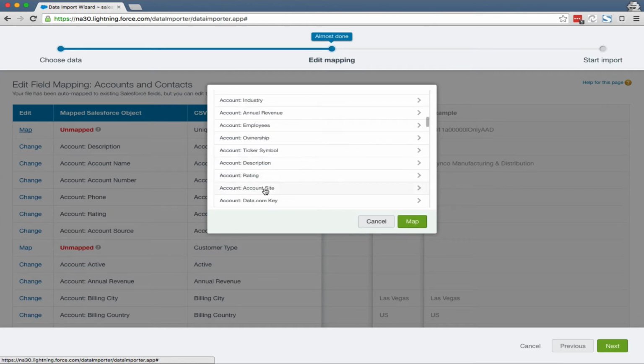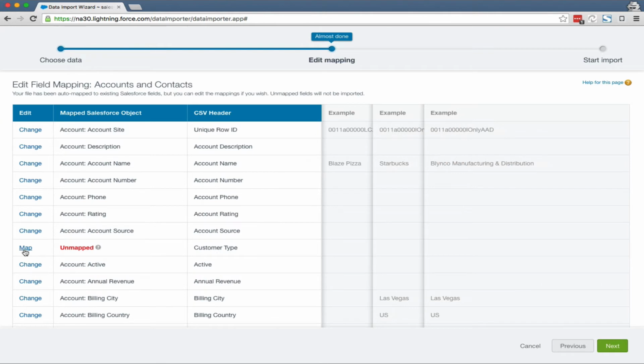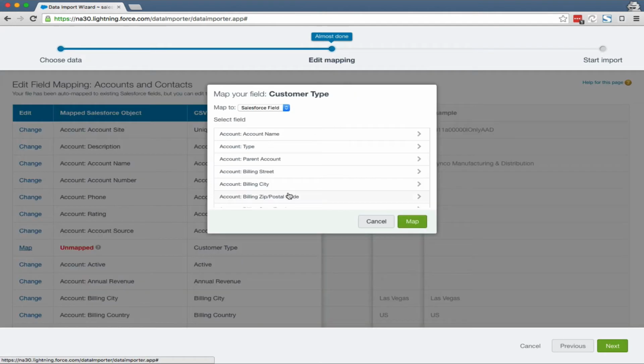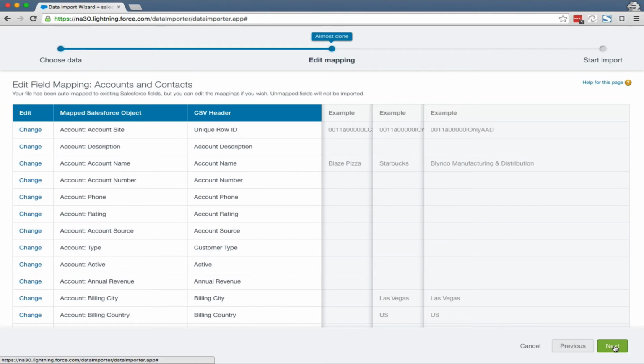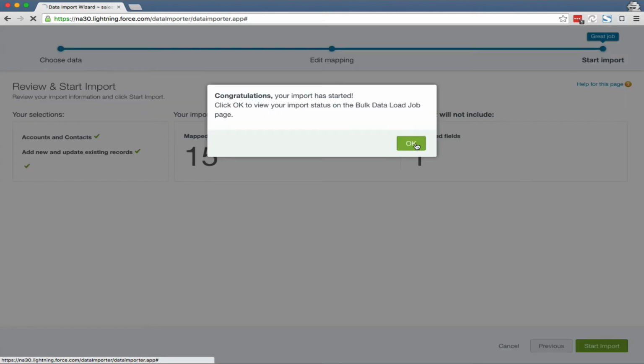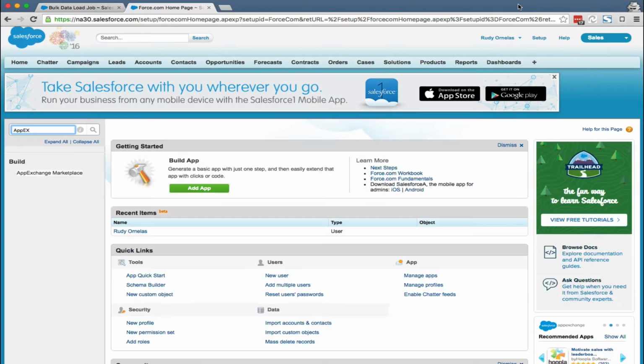Let me scroll down a bit. Go ahead and map that. Customer type. Account type. Let me click Next. So it looks like we're good to go. I'm going to click OK.